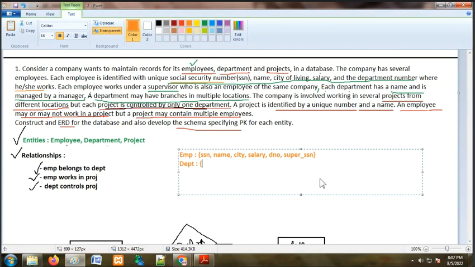DEPT. Inside DEPT, what will we have? We will have something called department ID, or D number, say DNO. Next, we will have a name, say D name. Then we will have D location, the location. You must remember that a department can be located in different places. After that, a project is also controlled by a department.